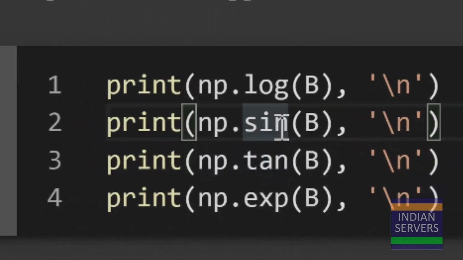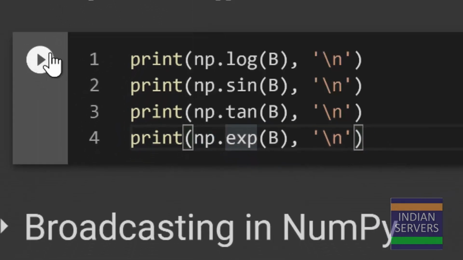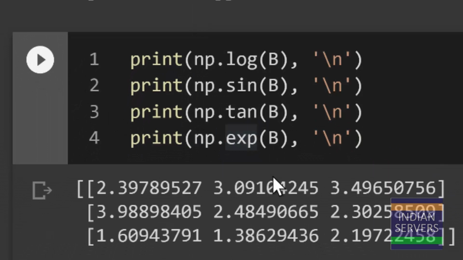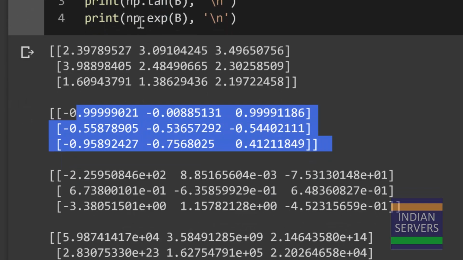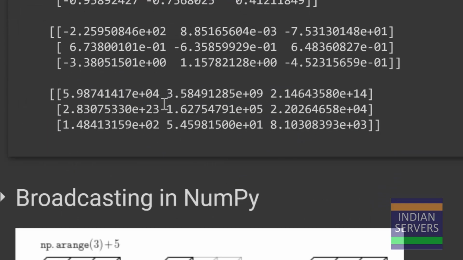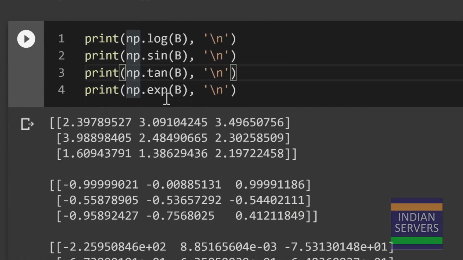All right, and similarly we have a few more functions, like the tan operation, which is a trigonometric operation. We have the sine operation, the log operation, and the exponential operation, which is e power operation. All of these are element wise operations, which means they perform the operation on each and every element of the matrix. Each and every element of the matrix has been logged and the values are over here. Each and every element of the matrix has had the sine operation performed, and their values are here. Similarly with the tan and exponential operation. So those are some of the operations that you can perform on NumPy matrices, NumPy arrays.